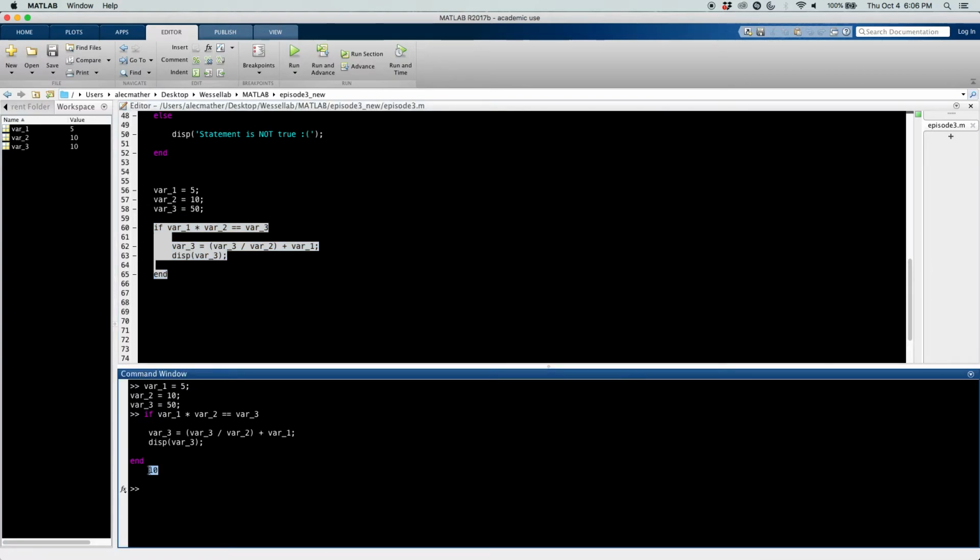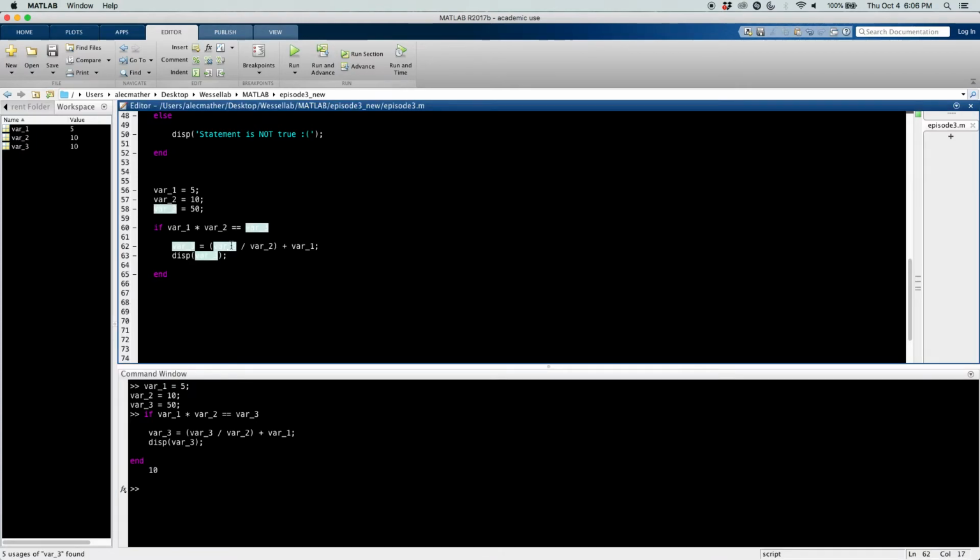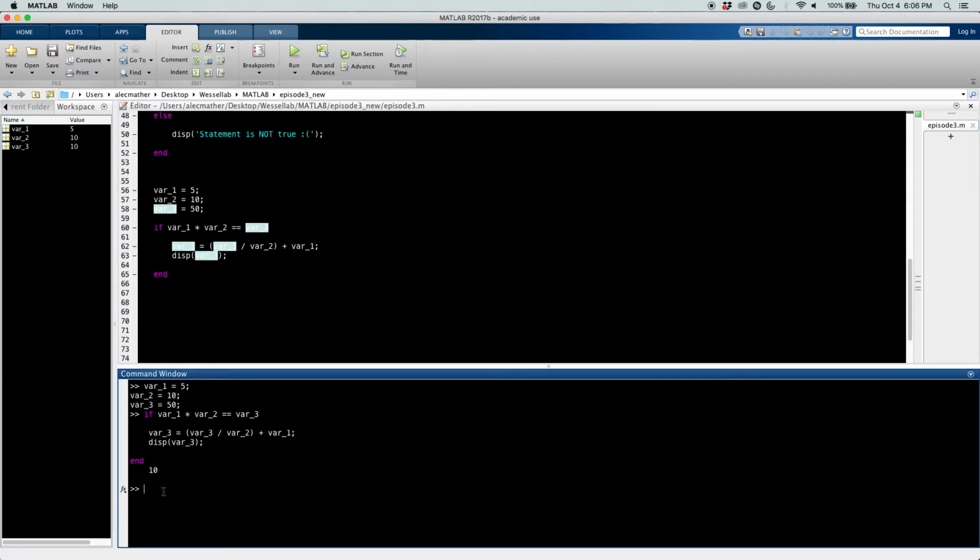Cool, so it evaluated a 10 and it printed 10 right here. And let's double check our math. So var3 is 50, 50 divided by 10 is 5. So 5 plus 5 is var3, display var3. Cool, so we get 10.